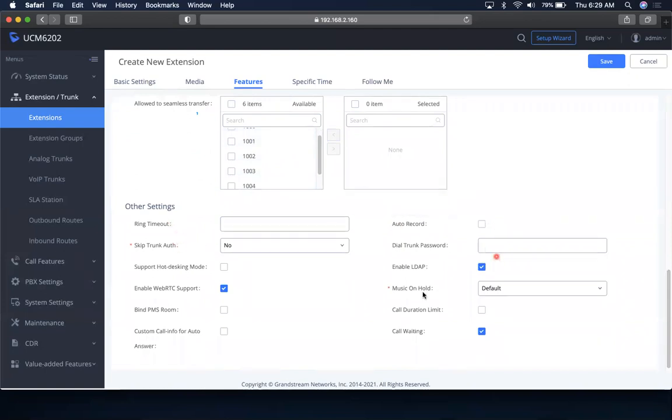And we have other settings here as well. There's a music on hold setting, which means if the extension is busy and someone calls in, I can have music on hold, which is going to play, and the caller is going to be able to listen to that music on hold.